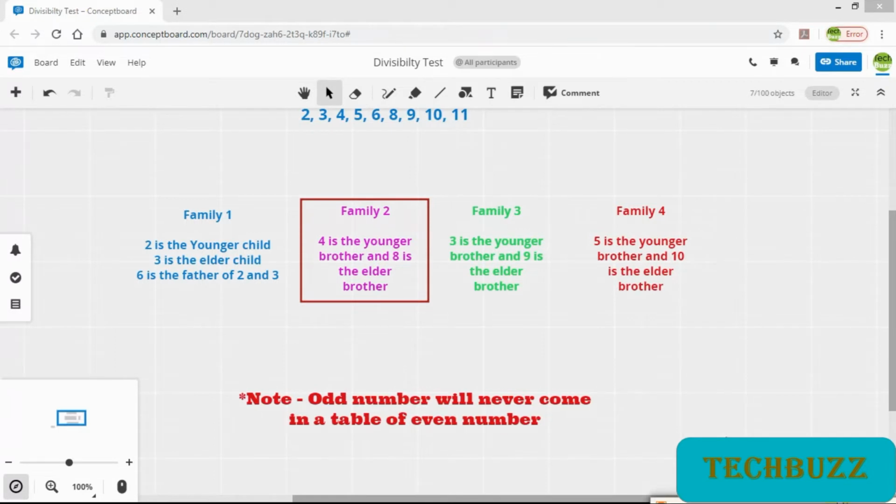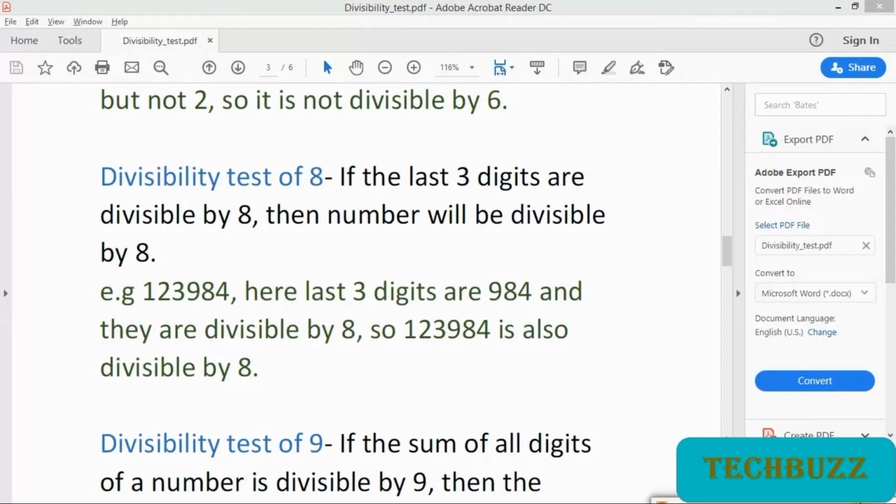Now what does it mean? Recall the divisibility test of 4. It was like this: if the last 2 digits of a number are divisible by 4, then the number is divisible by 4. Now here 8 is the elder brother of 4. So they both fight. Elder brother 8 says, no, you are using the last 2 digits. I cannot use only 2 digits because I am elder. So I will use the last 3 digits. So the divisibility test of 8 says that if the last 3 digits of a number are divisible by 8, then the number will also be divisible by 8.